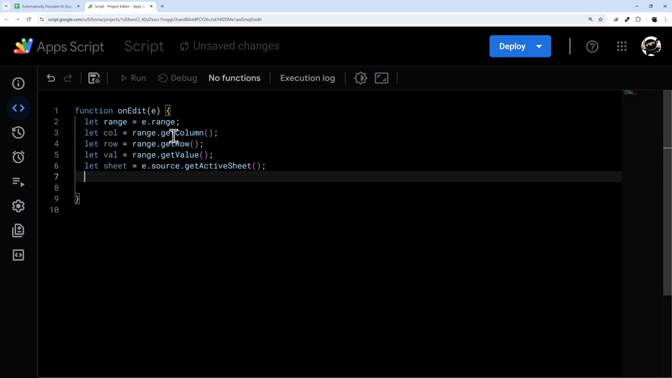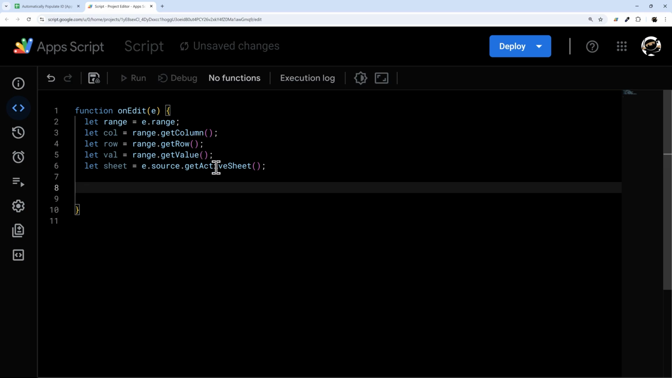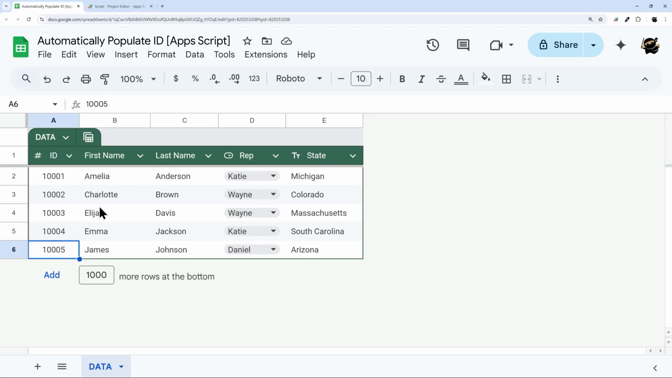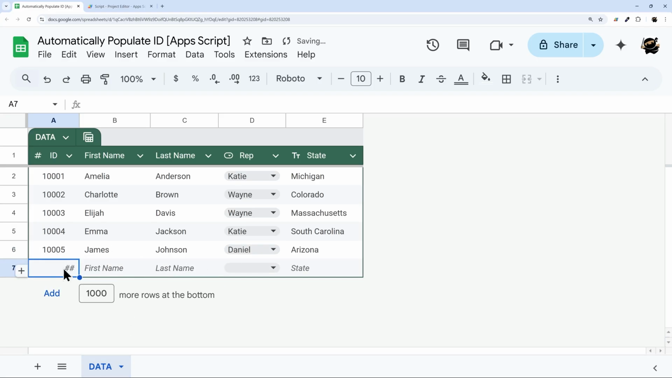So just like that. Now we can create an if statement to determine when we want this to actually run. This will run every time the sheet is edited, but we don't want it to just willy-nilly add ID numbers. So what we're going to use here is only if it's on this data tab, and only if there is actually a value entered. Let's say you're trying to delete something. We don't want it to keep adding ID numbers. And lastly, if there is not an ID number already in this field.